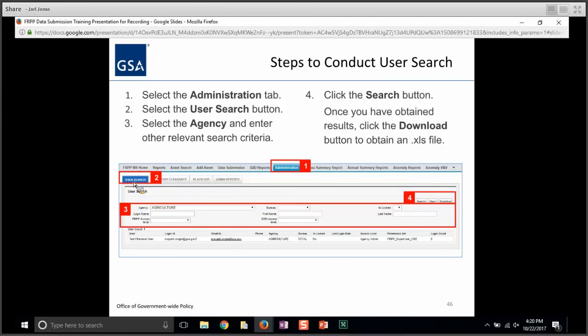Okay, so it's possible to be associated with more than one agency. So if you are, for instance, associated with Department of Interior and Department of Homeland, you would be able to view all users within those 2 agencies.